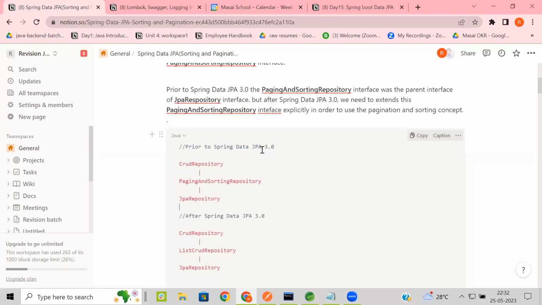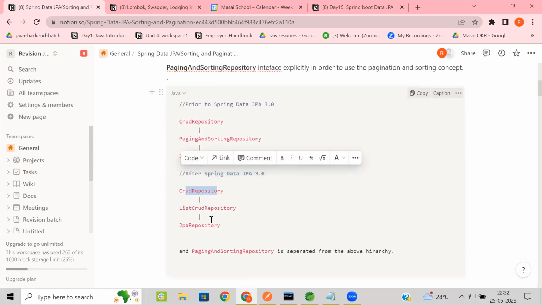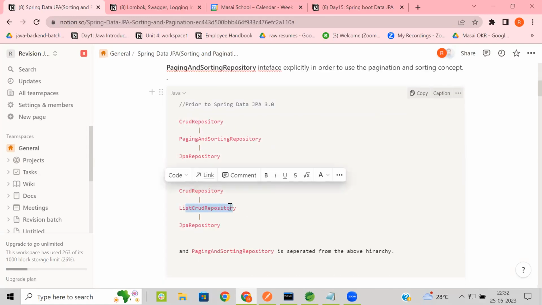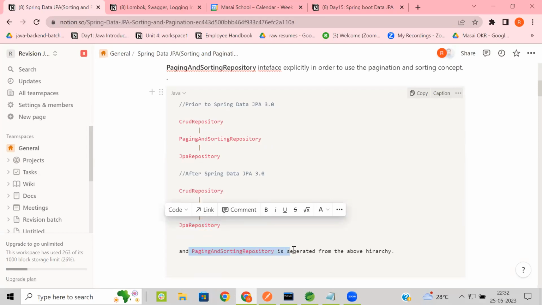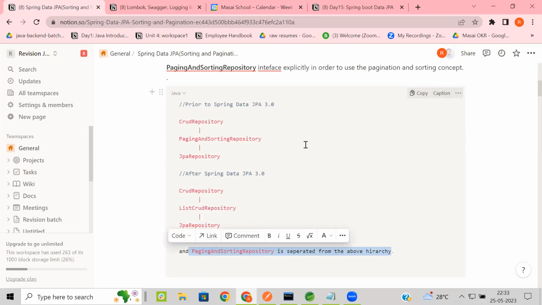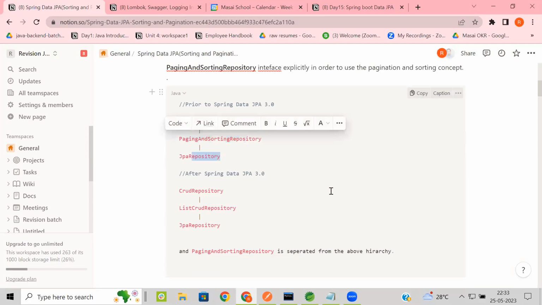Prior to Spring Data JPA 3.0. लेकिन after Spring Data JPA 3.0, CRUD repository, उसका child interface है list CRUD repository and then JPA repository. Paging and sorting repository is separated from the above hierarchy. Suryakant, got the point here? So if you still refer to old documentation and notes, you might come across paging and sorting being the parent interface of JPA repository.